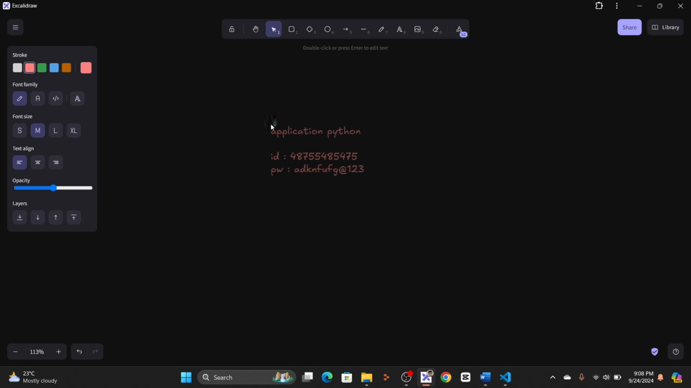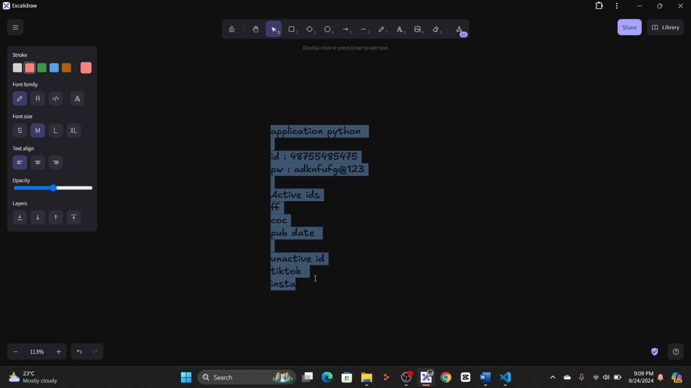Then you have seen these active IDs, like FF, COC, and PUBG, with the date. You can write anything in the active IDs, and then you will see things like TikTok, Insta, and all this stuff. How will this application system work?